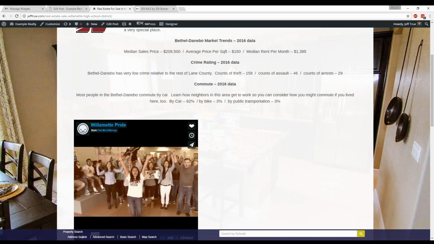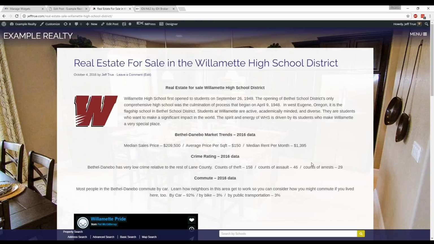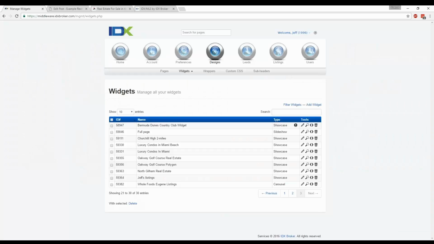So a little bit of information, but this particular one, you're trying to give information in regards to the market, but we're not capturing any leads based off of somebody going in here looking for listings. So we want to create a predefined search for listings within a certain area. So a predefined search for Willamette High School. So we're going to go create another one here.